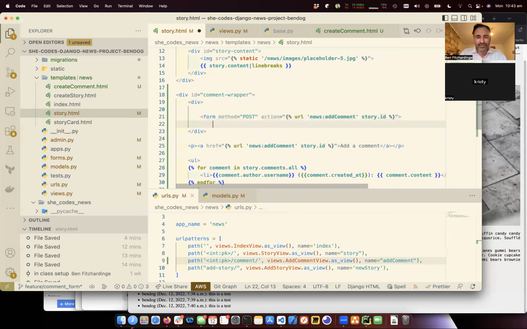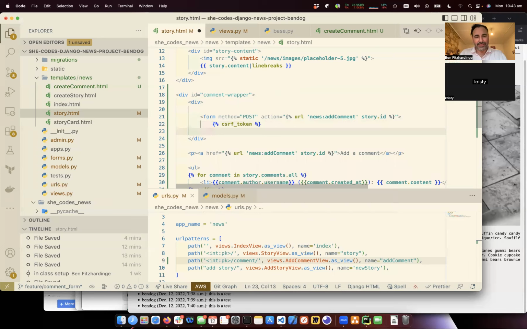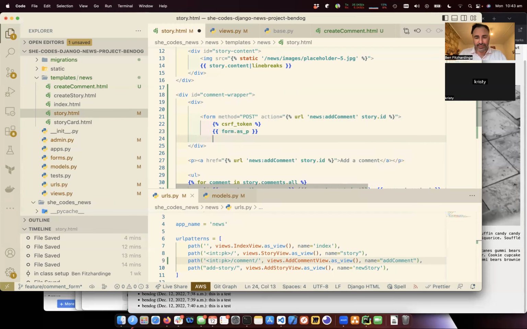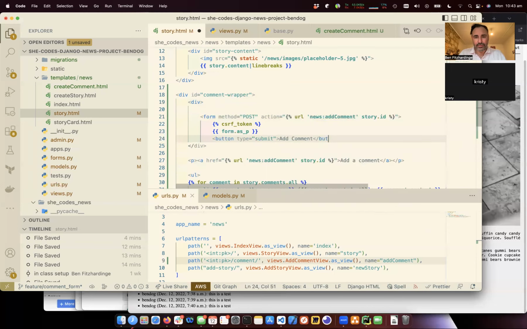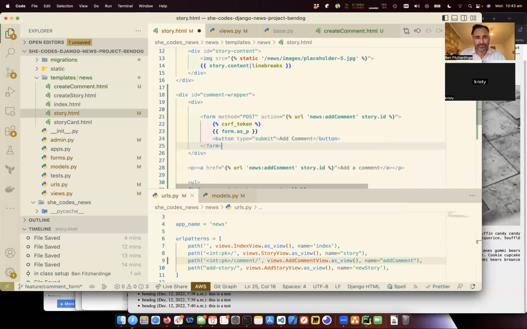Yeah. We need a CSRF token. Yep. We need form as P. Sounds great. Yep. And we need a button type equals submit. Yep. Add comment. Okay. Something like that. Right. That's right to me. In my form. Cool, maybe? Yeah.